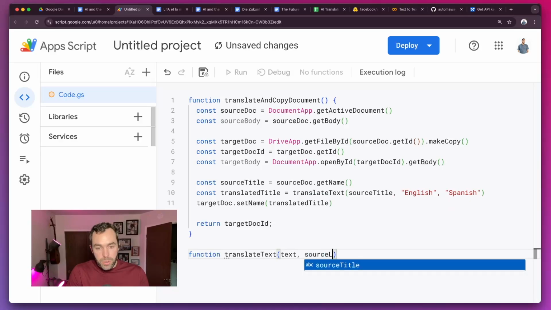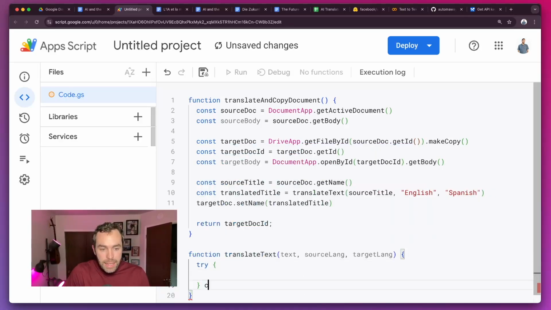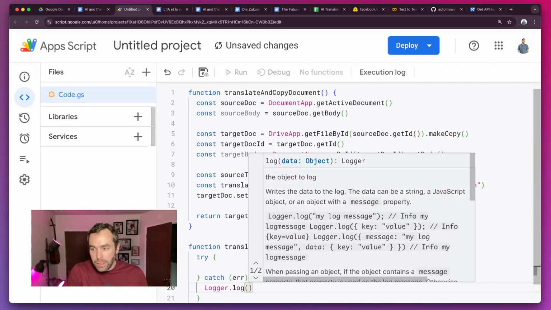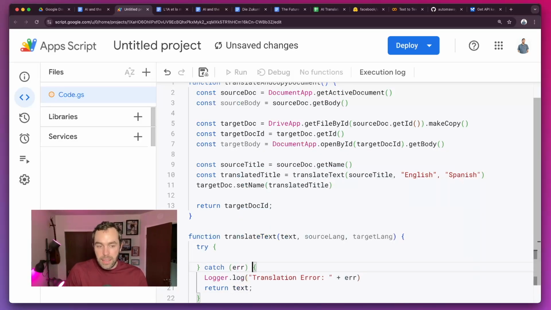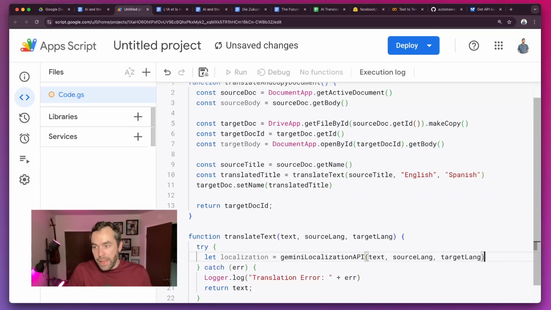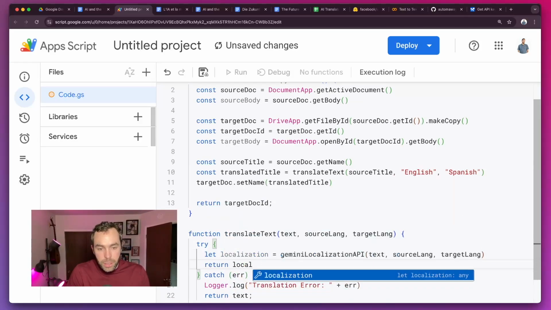All right, now we need to write the translate text function, which again it'll take in some text, source language, we'll say sourceLang, target lang. Within here, we're gonna have a try and catch block, which we will catch an error, and we'll just log that error to the console, and otherwise we'll return just the text in its original form if we don't get anything there. We're gonna say let localization equal, and now we're gonna pass it into the Gemini API. That's a function we're gonna write here in a second. Again, we take in the same parameters, and that's just helpful for organization. We should return, so we'll return the localization.